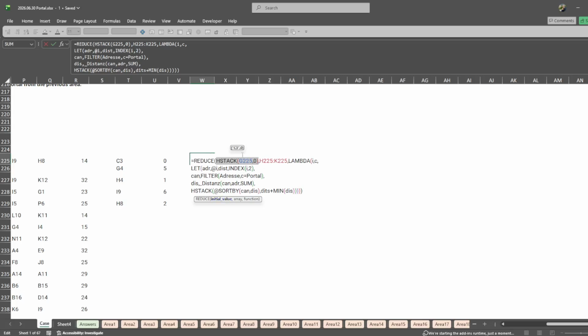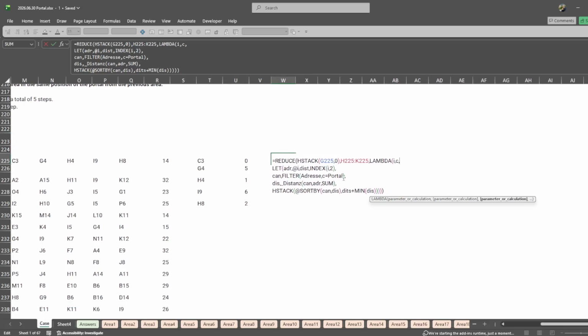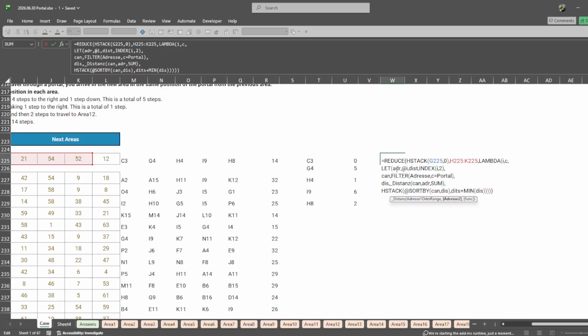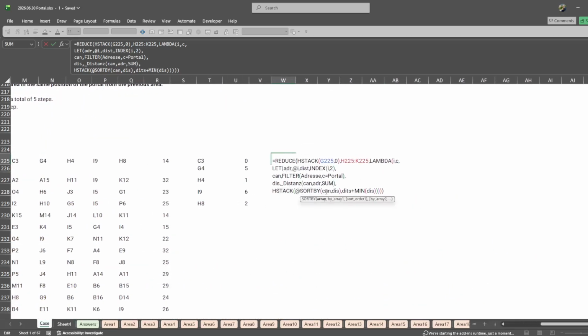I hstack my starting. I take all my addresses. I take the first value, which is fine. I take the second value, which is also fine. I filter the address where my portal is C, because it's my area. That makes sense. Distance from my candidates, which I filtered for, from the address, which is that. Makes also sense. I hstack, sort by candidates, yes, by distance, which also looks good. Ah, dits and dist. Okay, stupid. Okay, perfect. And then I can just max sum whatever, because I can also just aggregate it.